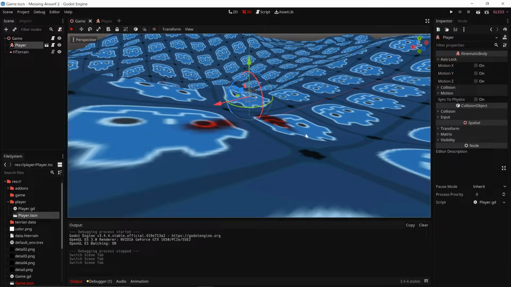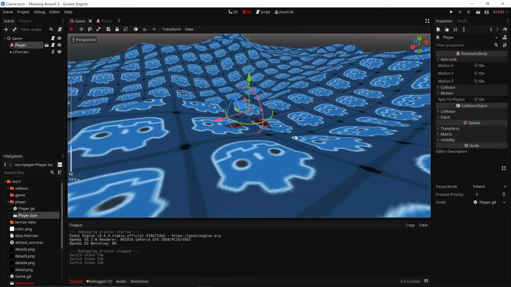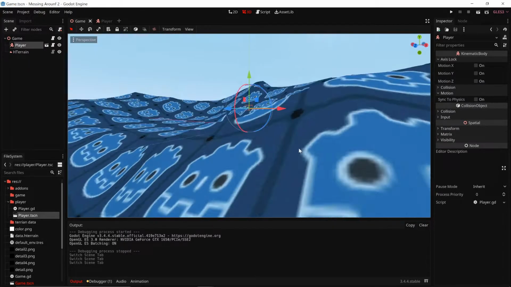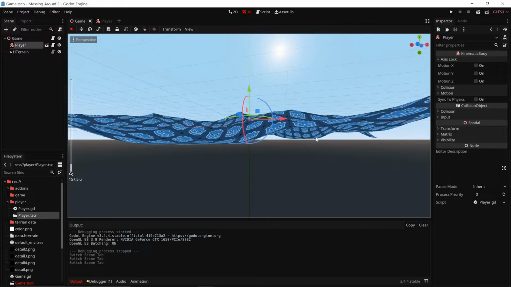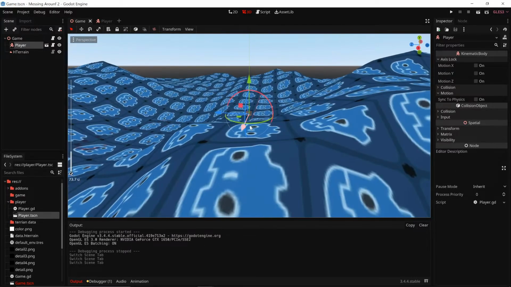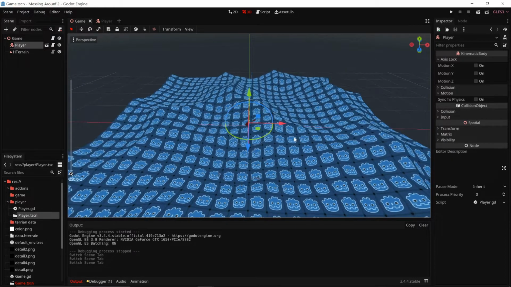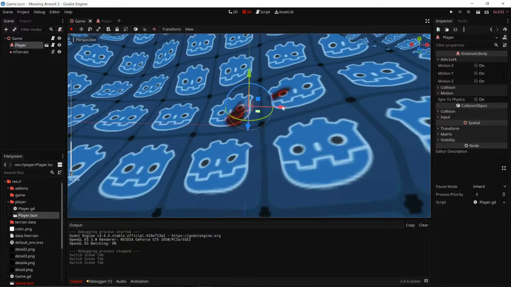Hello, today I'm going to be talking about how to make a 3D camera controller like the one you see in Minecraft, like the one you see in many FPS games in Godot 3D. So here I have a simple scene with a height map terrain, just so there's something to look at and we can tell the camera's moving.